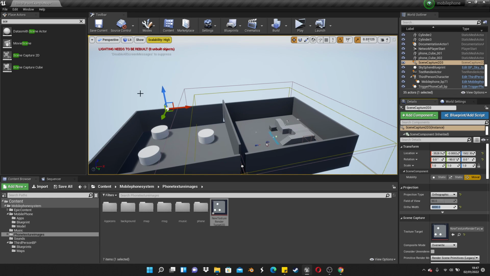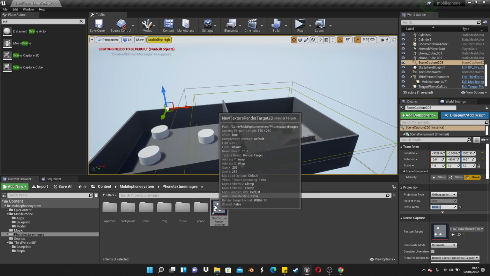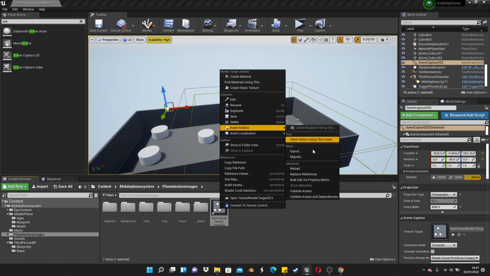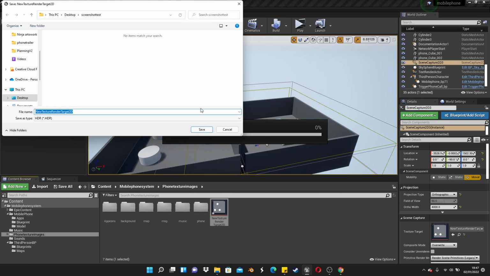So I now have an image of how this room is going to look. So we can just export this image, and we can do that by right clicking on this and going to asset actions and export, and I'll export this. So I'm just going to save this to this desktop folder.